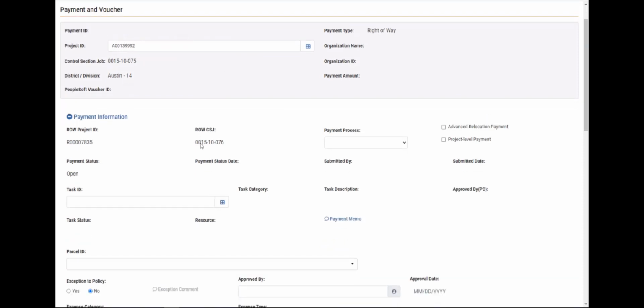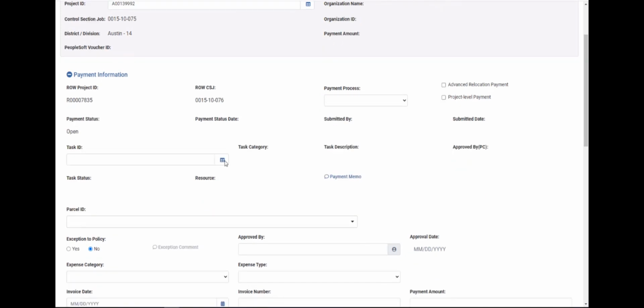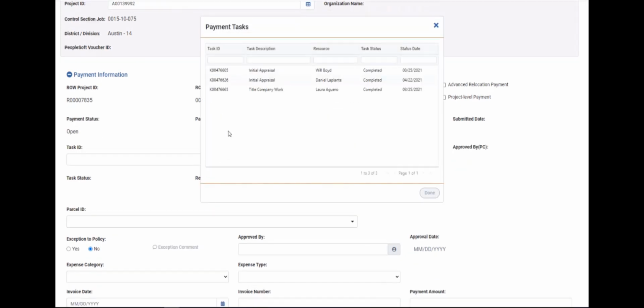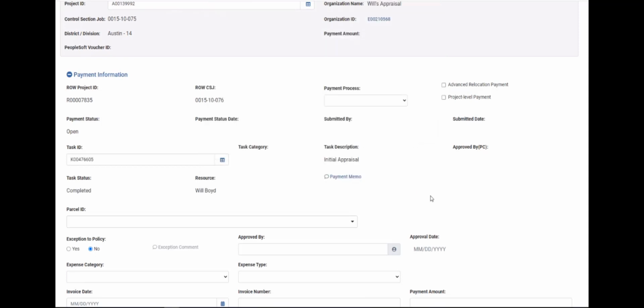So the next thing we want to do is select the task. The task is going to be a specific task that you're going to be making this payment for. In order for the task to show up in this pop-up modal, the task must be completed on the parcel page first. So now that I've selected the task ID, you see that more information has been populated. The task category, the task description, and the resource who completed the task.